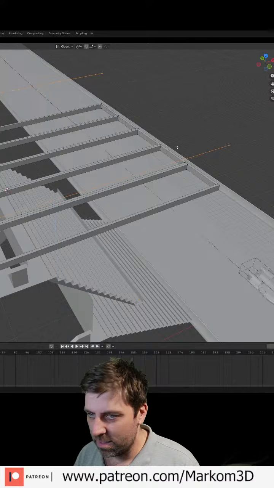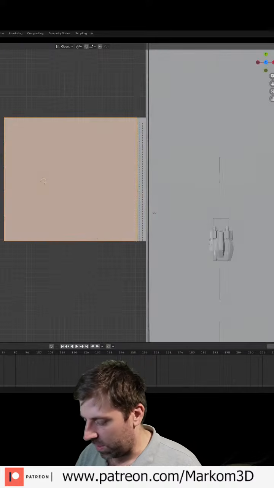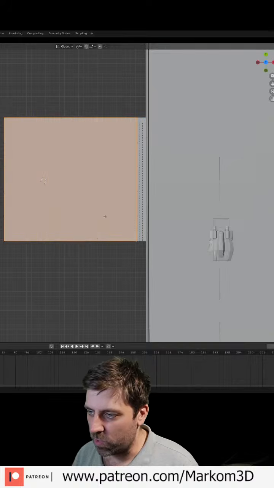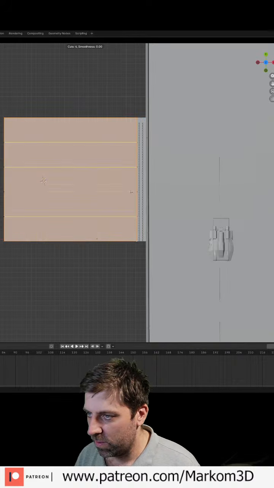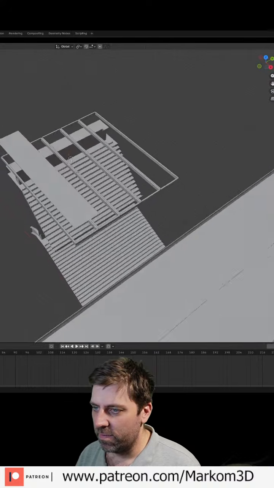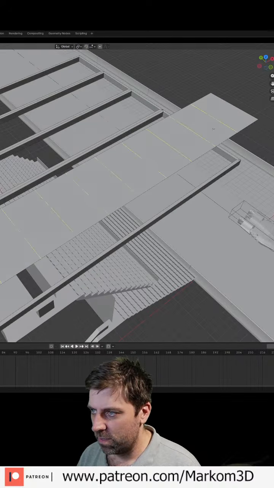Shift D, Z, F. Now what we're going to do is we're going to split this up a bit. I'm trying to think how I'm going to do this, because we want triangles. So if I do that, let's get rid of these. Delete faces. And then we did a whole bunch of these.